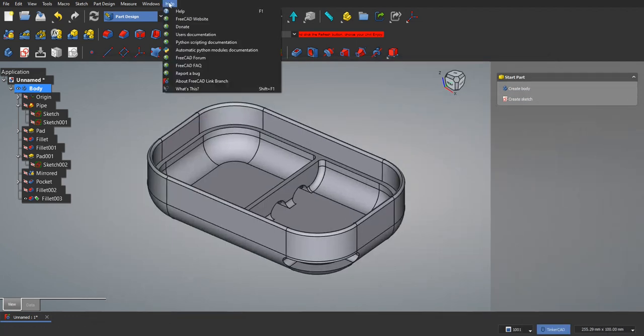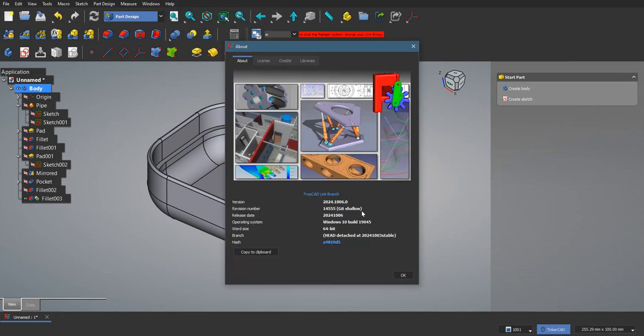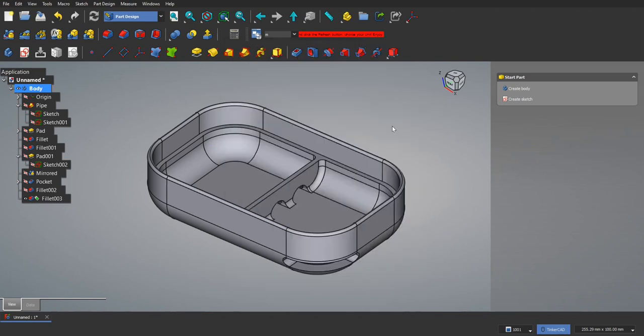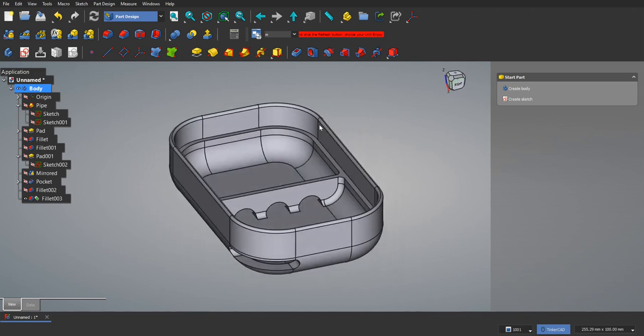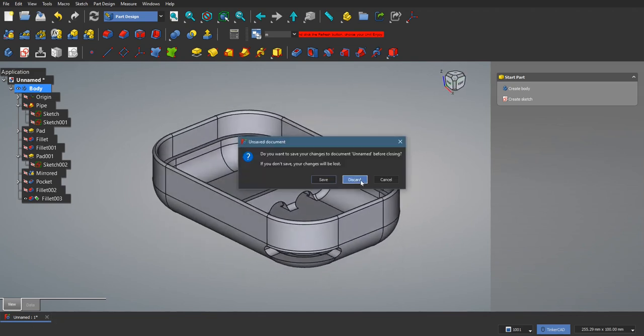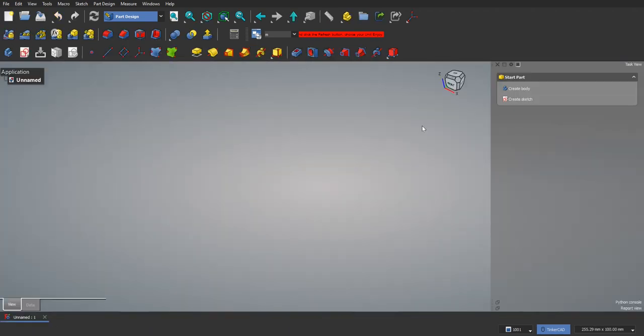Now, I'm using FreeCAD, and one thing is that this is the FreeCAD link branch. This is made by Real Thunder, and I recommend this version. It's easier in some ways, and it's also harder in some other ways. But I think it has some really powerful tools, and that's why I personally use it and recommend it. So, without further ado, here's our model, and let's close this, and let's get started on a new one.